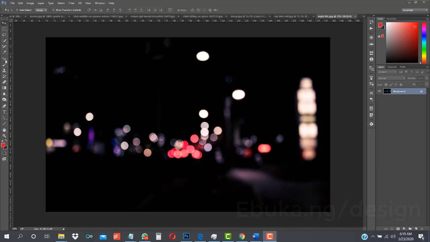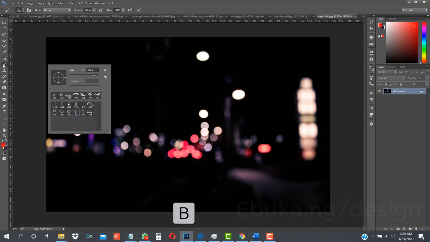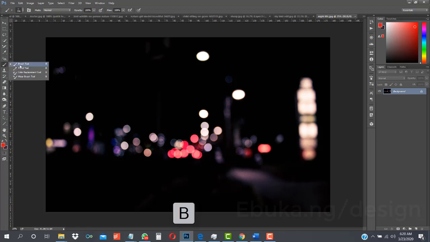The brush tool is located right below your retouching tools, that's spot healing brush and all of that. So right below it you have your brush tool. In that brush tool set you have the brush tool, pencil tool, color replacement tool, and mixer brush tool. I'm going to show you how each of them works. The shortcut to bring out your brush tool is B. If you look here, you see a B. Yes, B is what brings out your brush tool.